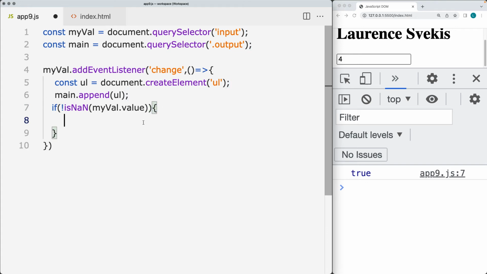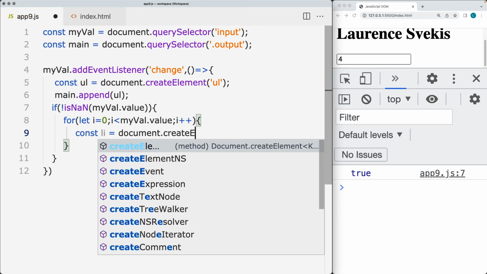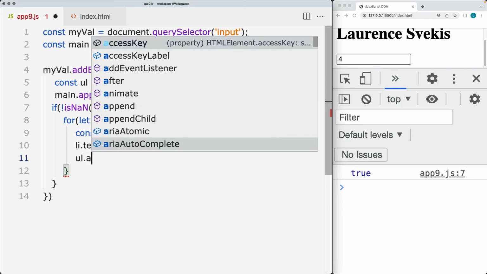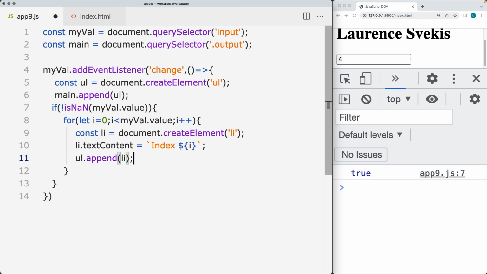So now that we do have a numeric value, we can create a for loop, looping through while the value of i is less than the value of my val, and then we'll increment it by 1. And then creating the list items that we're going to append to the unordered list using the document create element. And the elements that we're creating are going to be list items. The list items are going to have a text content, and we can just use the string value of the integer, of the index value, in order to have some text content for the list items, and then take the unordered list and append the newly created list items to it.